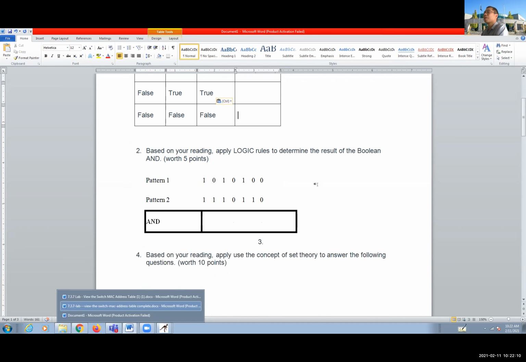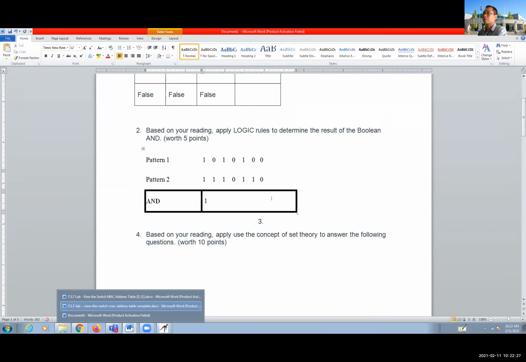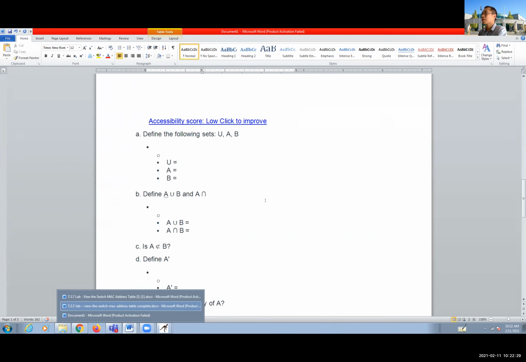Right? That's all. And for the AND logic, you know that the output is true only when both of the inputs are true. So we think about 1 is true, and 0 is false. So we have 1 and 1, you have 1 here, right? And 0 and 1, you have 0 here, and keep going on to do that. And this one is a set, right? This one is a set here.